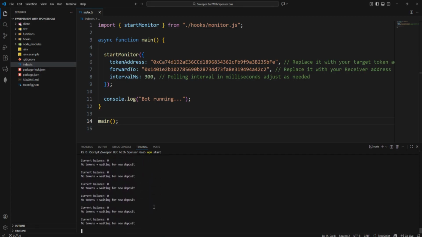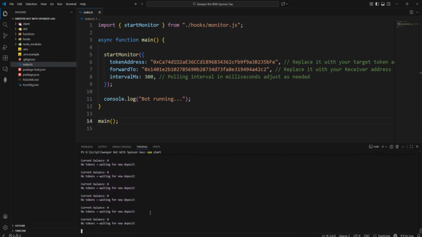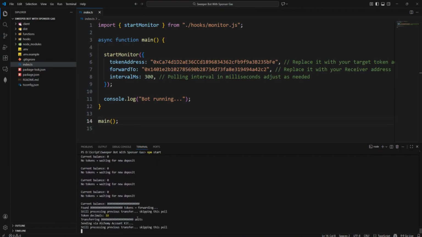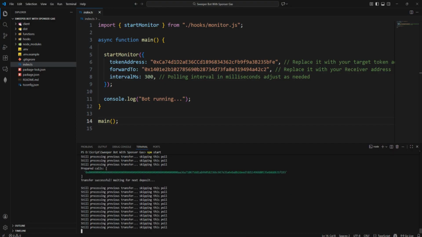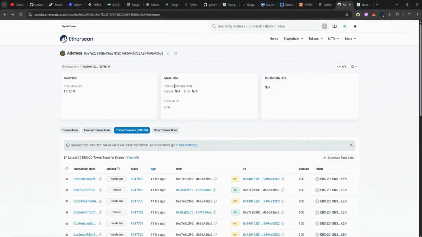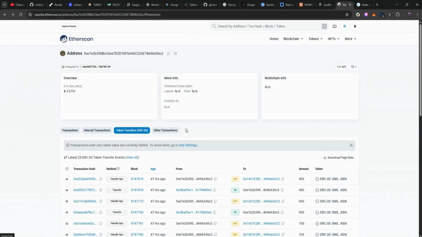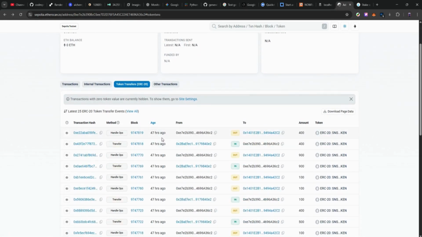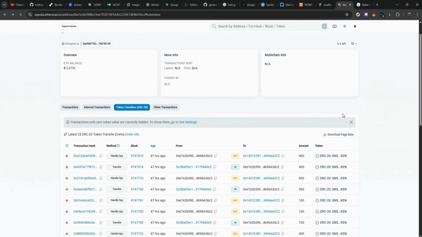Okay, so we sent the tokens, 800 tokens. As you can see here, the 800 tokens were received, and they were transferred instantly without any delay. We have to keep refreshing because it will take some time to show the data on the scanner, because our script is very fast.